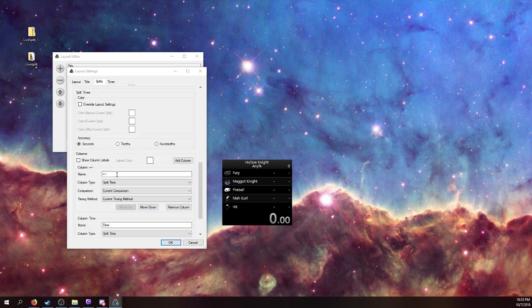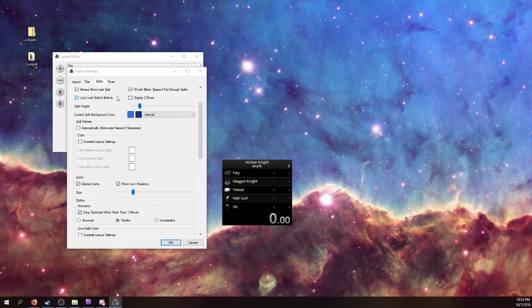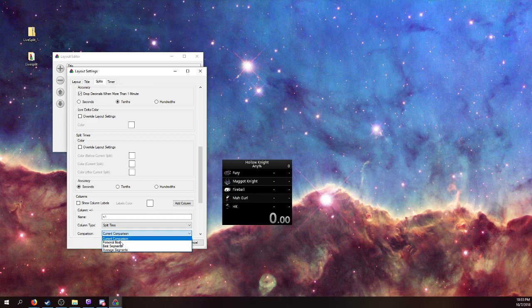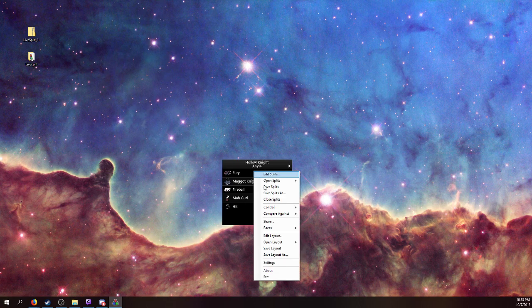You can also do the comparison. You can go after the comparisons on this, which is down here, I believe. So where it says current comparison, you can say, hey, I want you to compare against personal best segments, or average segments. I believe current comparison just means that if you go into settings here, let me get this closed. If you go into settings here, you can have the compare againsts. And basically, if you have that set to the current comparison and you select one of these, it's going to automatically change everything to that comparison.